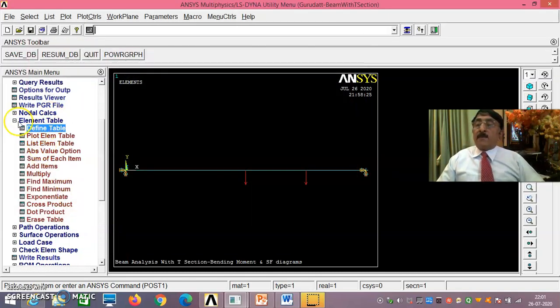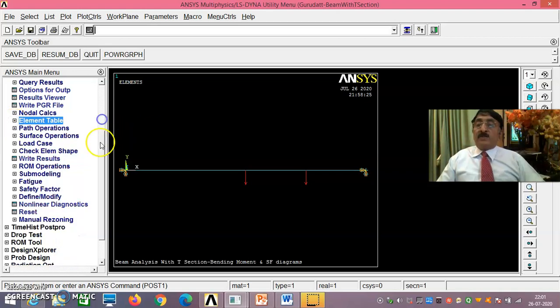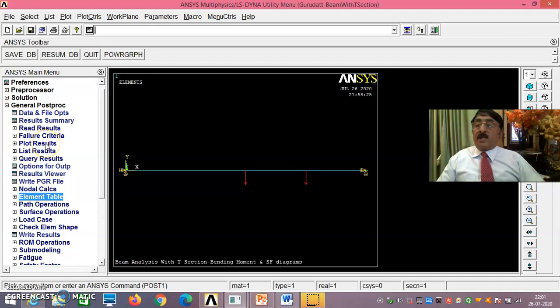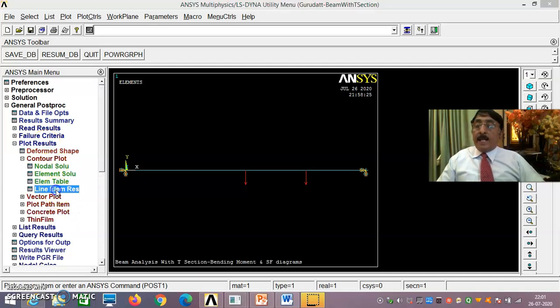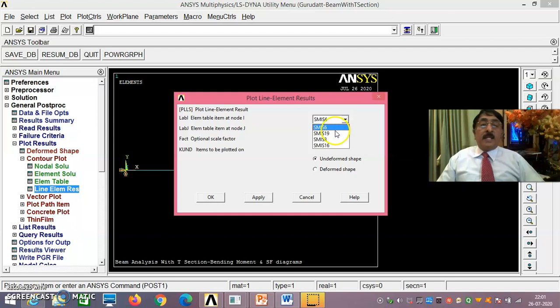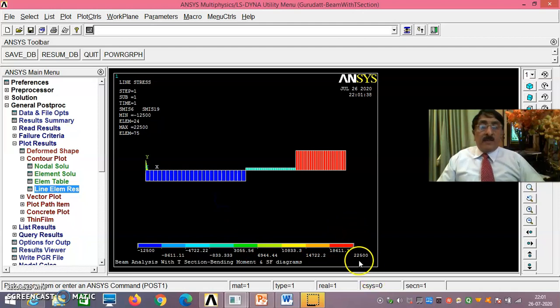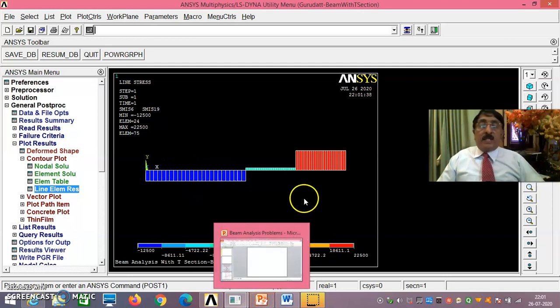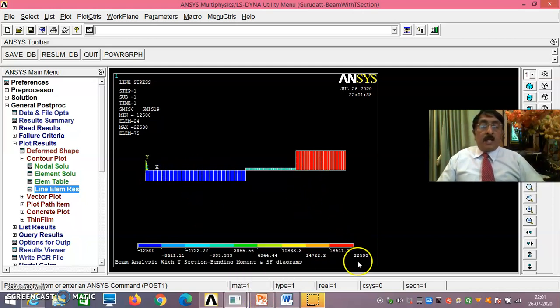Okay, then what you do is you go for plot results, contour plot, line element results. You just see 6 and 19, you just say okay. Beautifully, you see here, this is 22,500. Okay, and this, as you know, this is 12,500. Everything is matching with your theoretical result. This shear force diagram, if you compare with the theoretical one, what I've just now done, you just compare with that. This is 22,500, this is 12,500. It is perfectly matching with the theoretical ones.